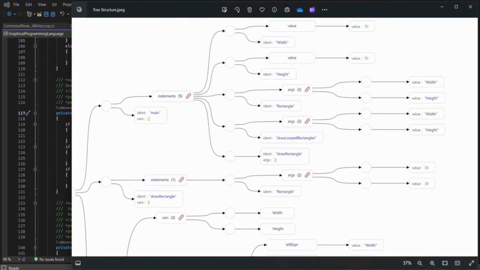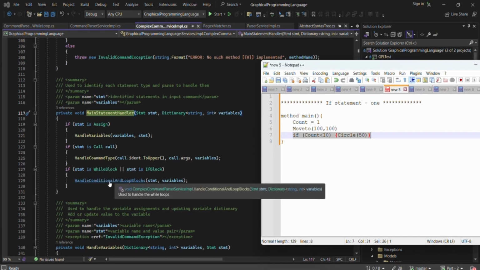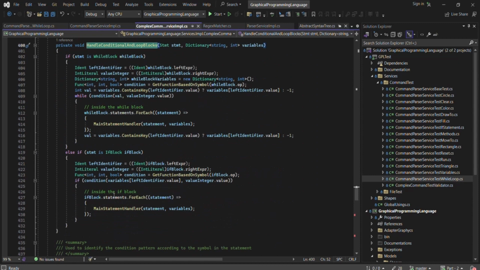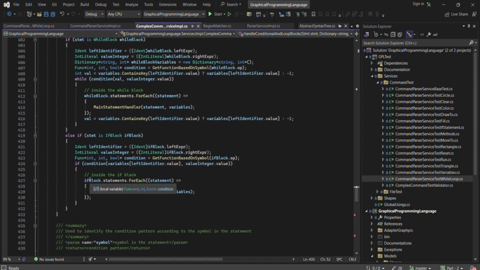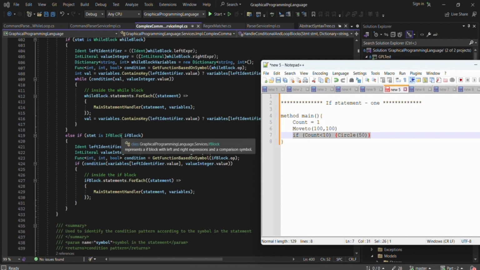We have discussed the variable declaration and inbuilt move to commands. So if it comes to the if block, it identifies the statement as an if block and passes it to this handle conditional and loop block. Inside that one, we have identified separately whether it is a while block or an if block. If it comes to the if block, as I said before, it's identified as a left expression, right expression, and operation inside that.